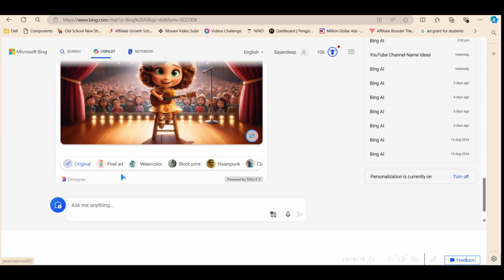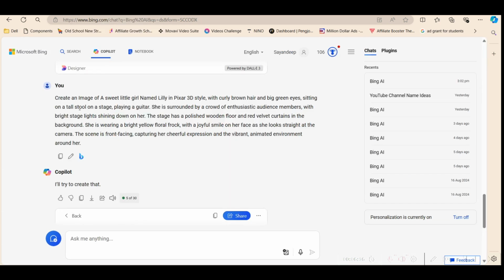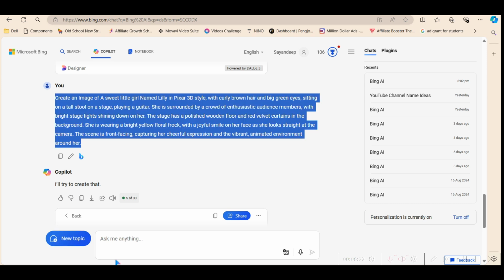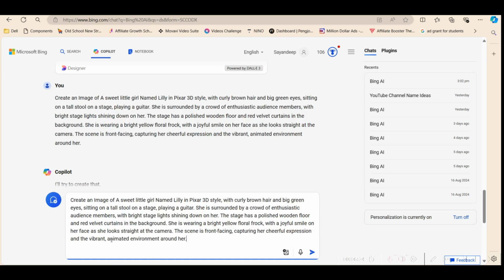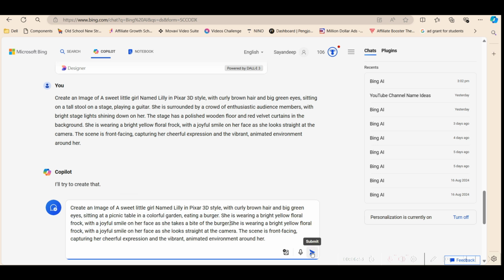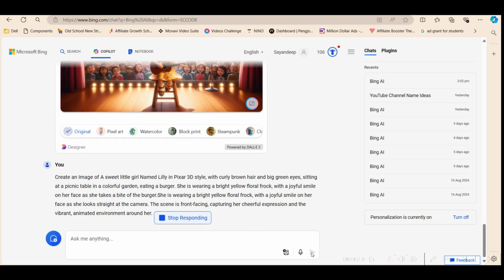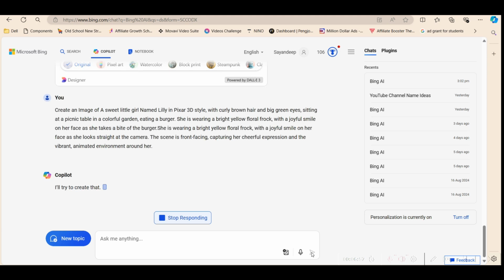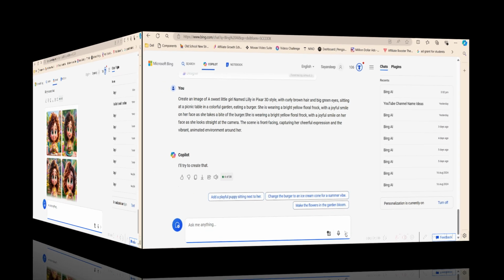Go to Copilot. Okay, here again, same prompt I'm going to use which I was using in Canva. I'll copy paste the same prompt. The only thing I am going to change is this part, you see, only the action part. Then go to this option, and that way it will generate. You get 15 credits for free every single day for Bing. So you can use that.